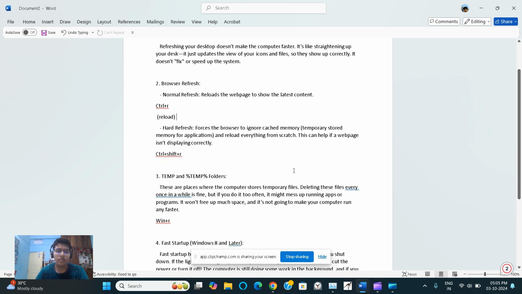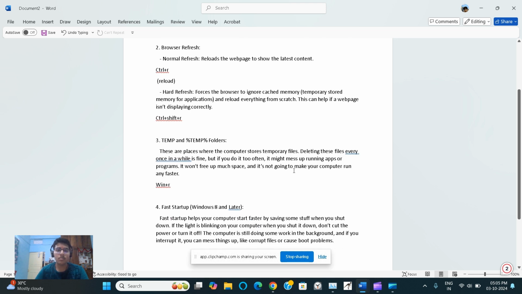Now we will go to browser refresh. Browser refresh is of two types, normal refresh and hard refresh. It is done for web pages. A normal refresh reloads the web page to show the latest content. It is done through the CTRL plus R key or the reload option in your browser.